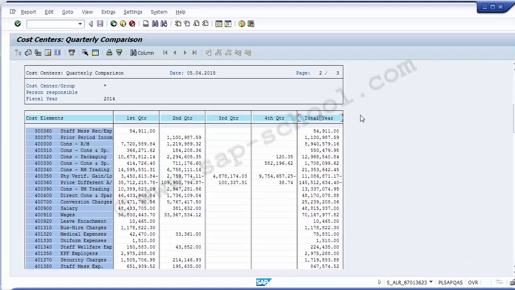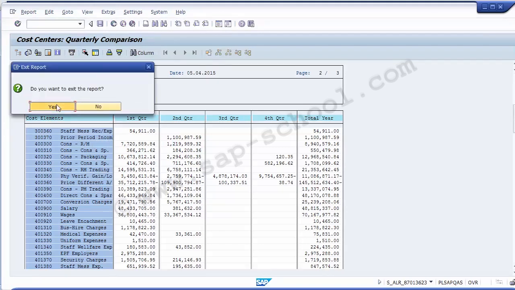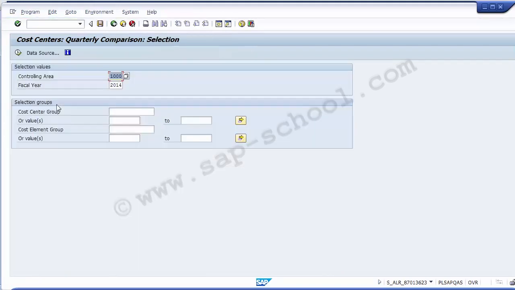So this is the second report, the quarterly comparison of cost elements. You can compare these different cost elements from one quarter to another quarter, or even from one element to another element as well. Both options are there in this report. So this is about the cost element quarterly comparison. That is what we have done.